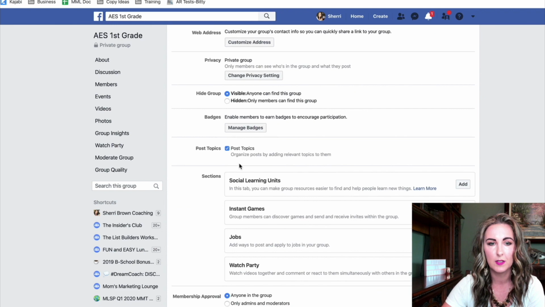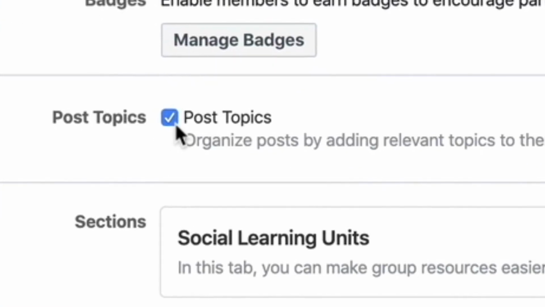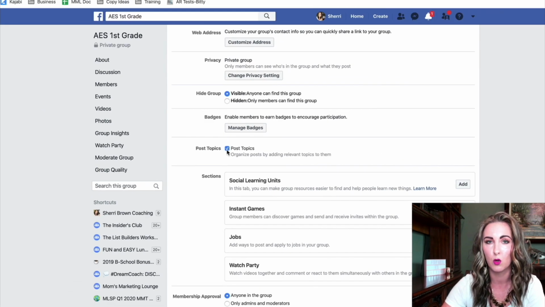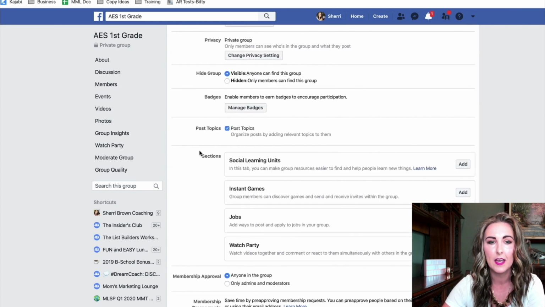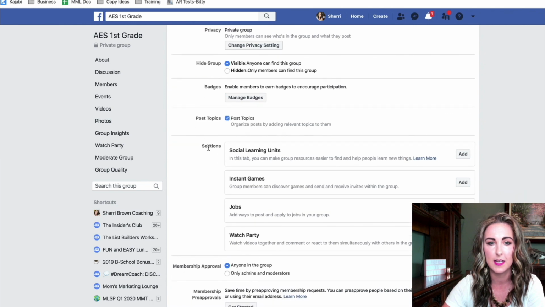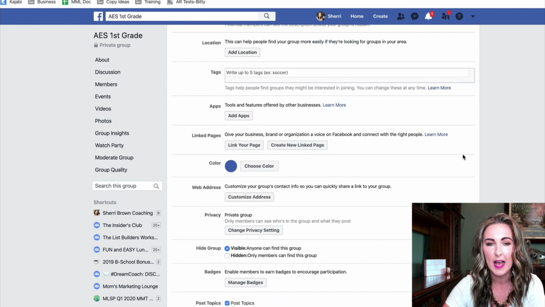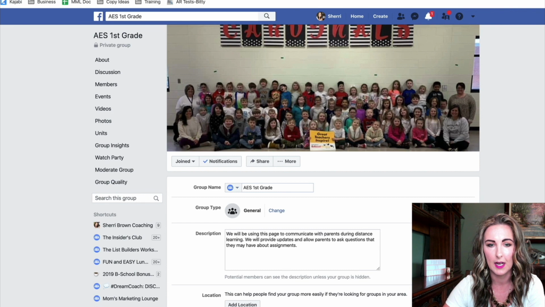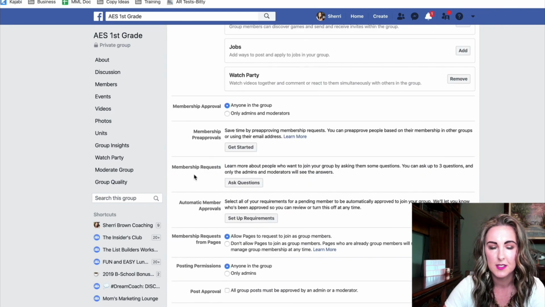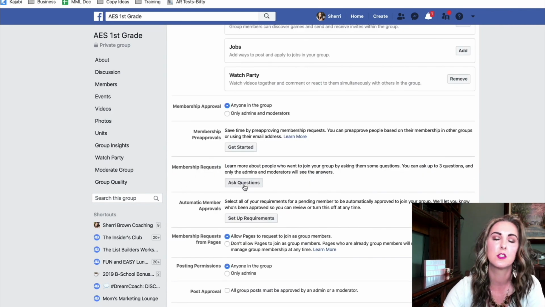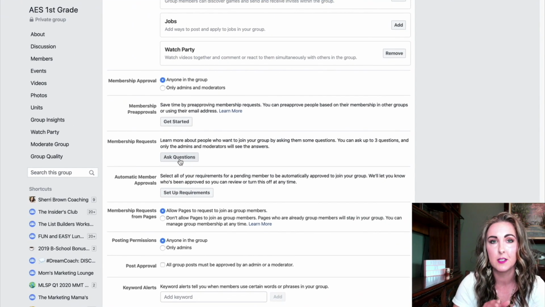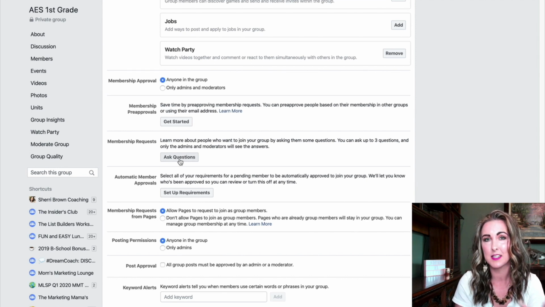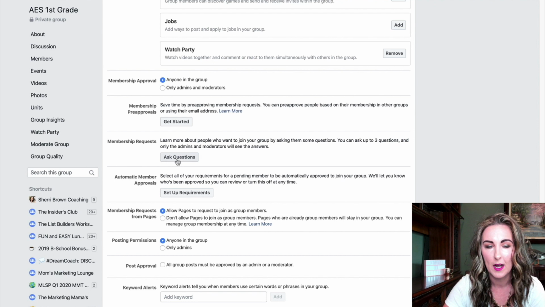I also want to scroll down here and make sure that post topics is toggled on, because we are going to be using topics as a way to organize content and organize posts. And then I also am going to come down here to where it says sections, and I want to add the social learning groups. Okay, you could also, if you wanted to, scroll down to where it says membership request and ask questions. So you could always say, okay, what is your child's name, or what teacher do they have? That way, if another teacher is going in, it just makes it a little bit easier and a little quicker to approve requests.